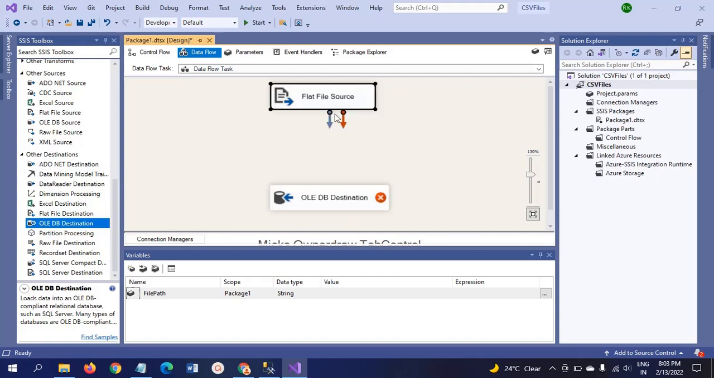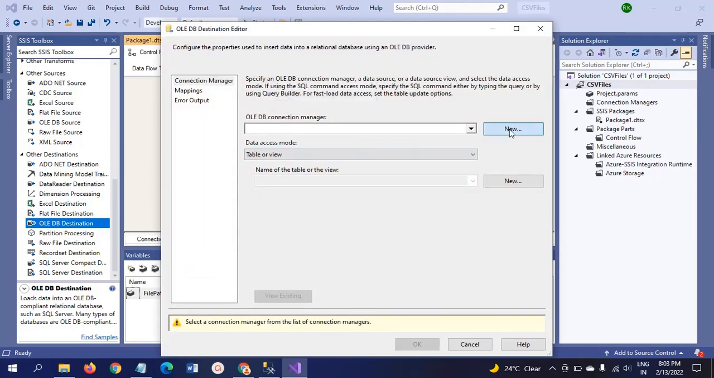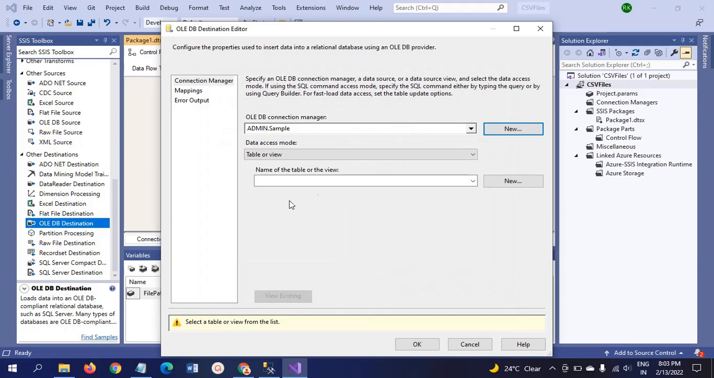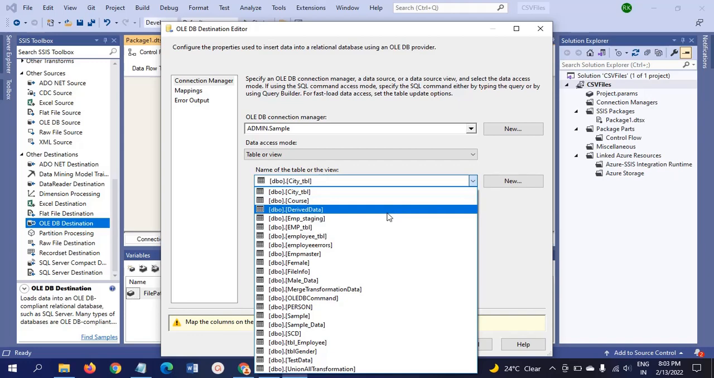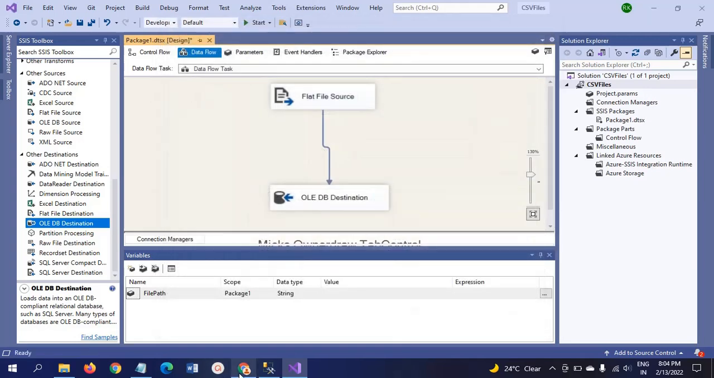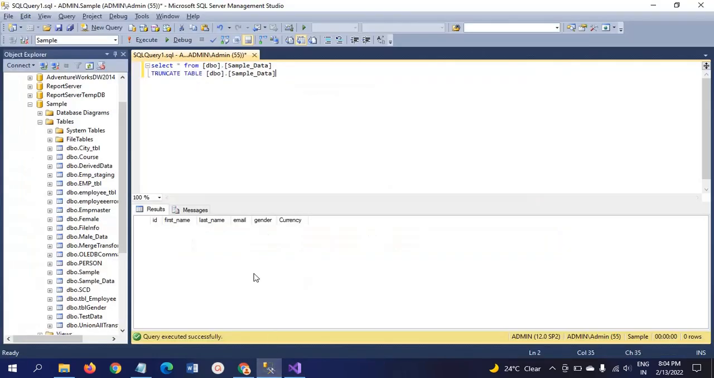Now we have to connect the flat file source to the destination. After that, double click and click New connection. In my case, the server name is admin and the database is sample. If you want to create a table, you can click here directly, but we need to load all these multiple files into an already existing table, that is sample data in the database. So we need to select the table. Table mappings, okay. Make sure once again that there is no data in the sample data table. Yes, it is empty.